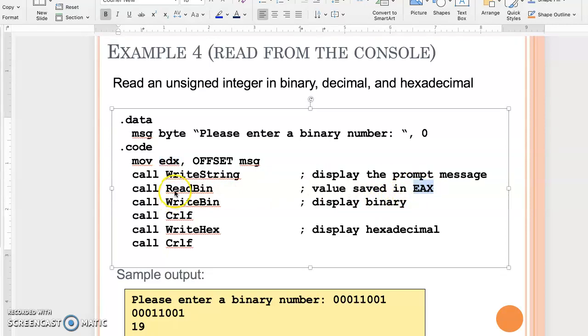After you use the read procedure to get the user input in EAX, now you can decide whether you want to display in the binary format using call WriteBin, or I can display in the hex format, so I just call WriteHex. So this is how you read a single value from the user input in the console, so we can write in the information.